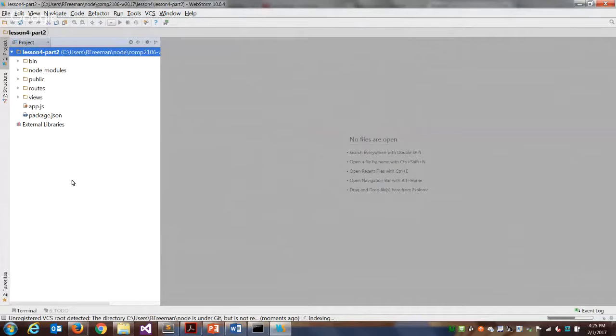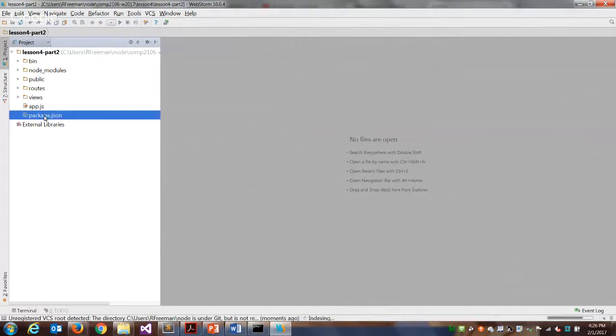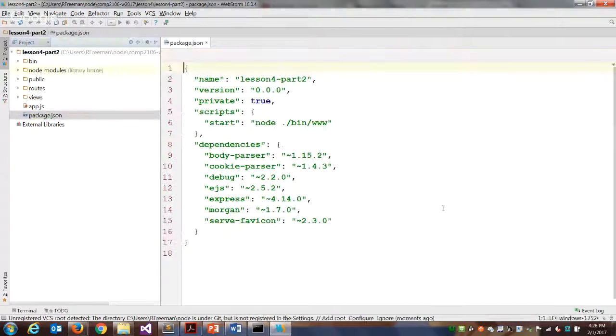So here's all the things we get. JSON looks pretty familiar. The only thing you notice, there's only one thing in here we haven't seen before. What's kind of new? Okay, Morgan's new. So that's used for doing logging, yes. One other thing is different from what we've done before. Yeah, so we have some different dependencies. We're using EJS as the templating.